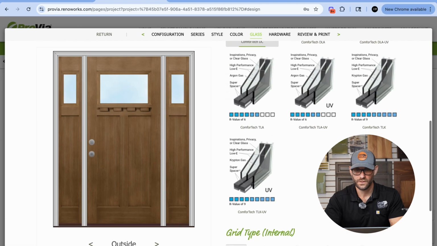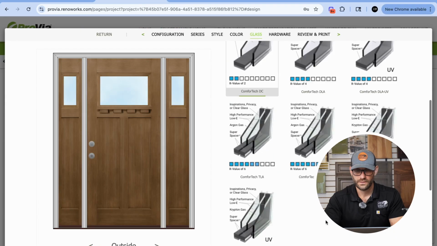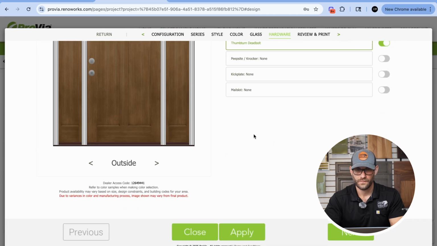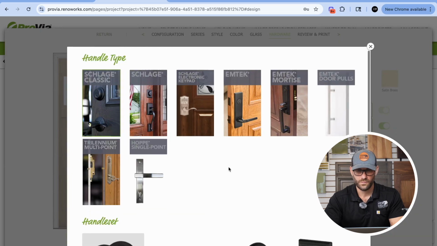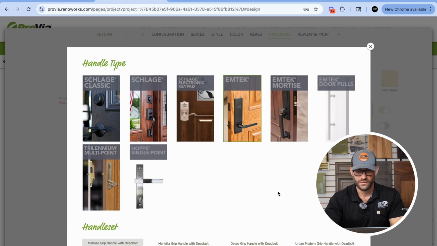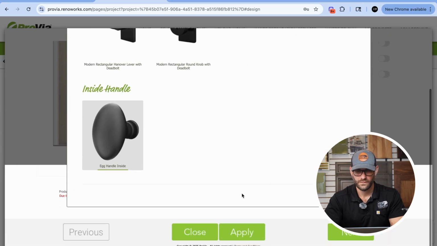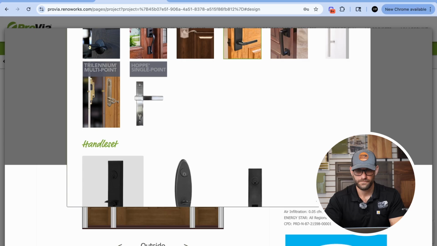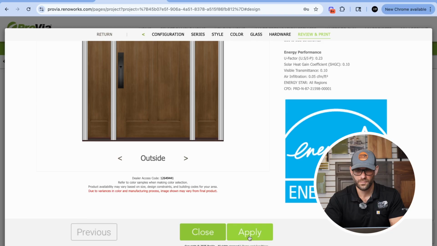And then lastly, we're going to get some glass options. We'll pick the ComfortTech DC, and then we'll pick our lock set. So let's do black. And let's just jump in and pick a different style. So let's maybe select the MTech and hit next. Okay. So now we have our door built, and hit apply.